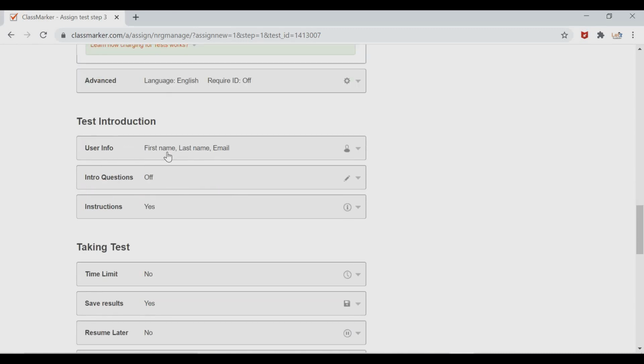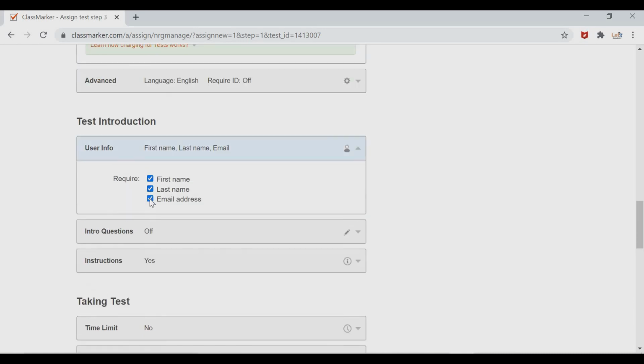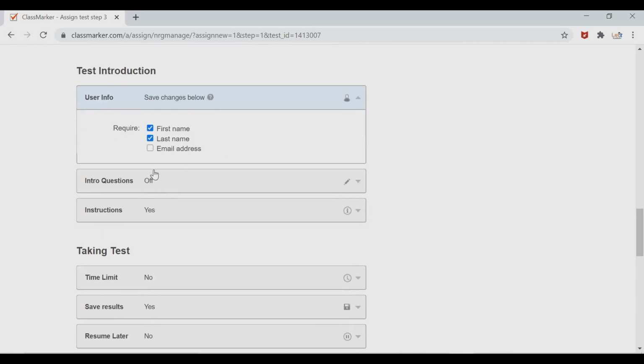And next, test introduction. You can provide first name, last name. The student has to provide first name and last name for the test. But in case of a free account, if you are going to assign it as a link, then this option will not be available.